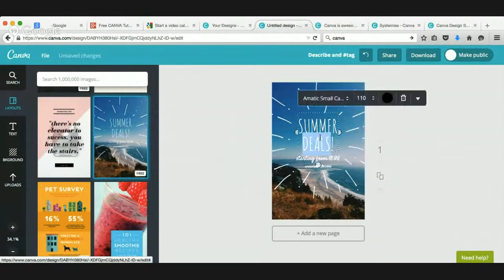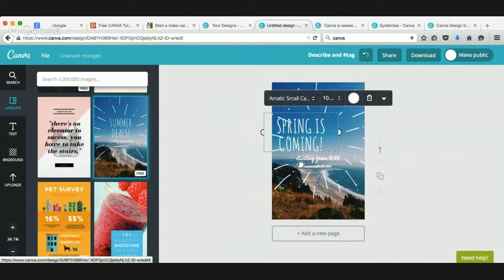So you could click anything in here. So spring is coming. It doesn't have to be for business. You could use it for, you know, personal use. I've made posters on here. Some posters are really good.